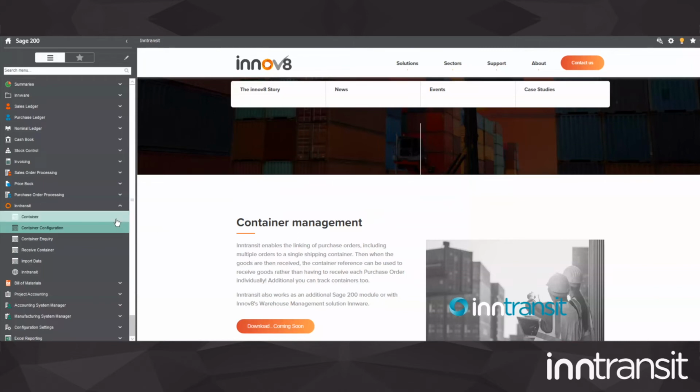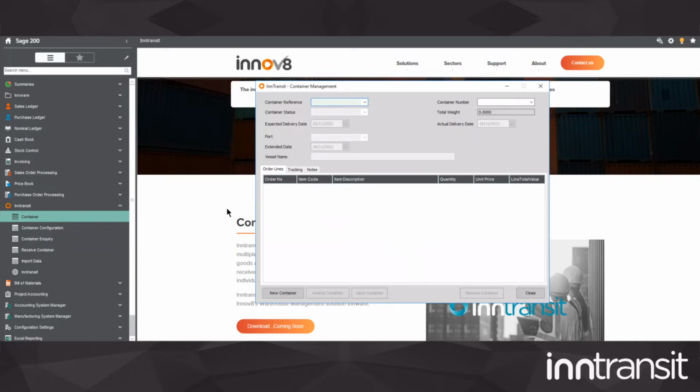So the first thing we want to do is we want to create a new container. So we go to our container window and we hit a new container. In this screen, we get an automatic container reference. We get a free type container number that's alphanumeric, and we get a container status of that initial status at the top. So I'm going to go in and I'm going to enter container number 123 on there.